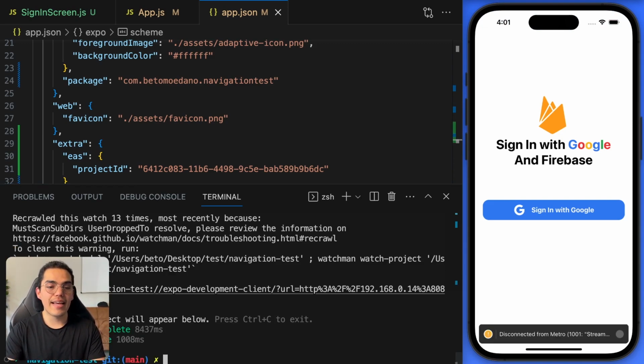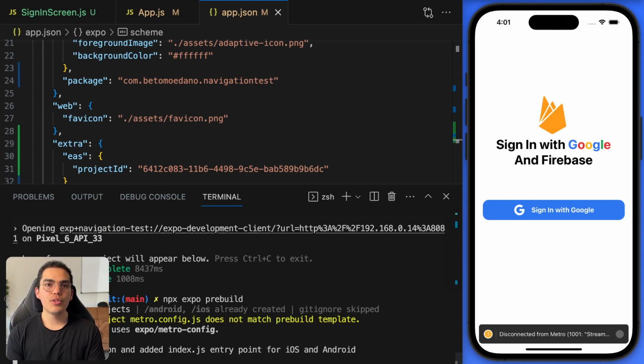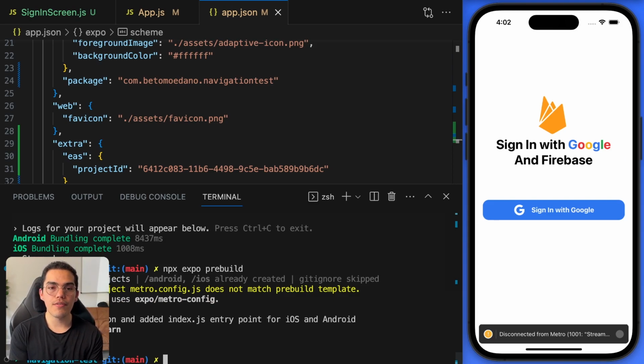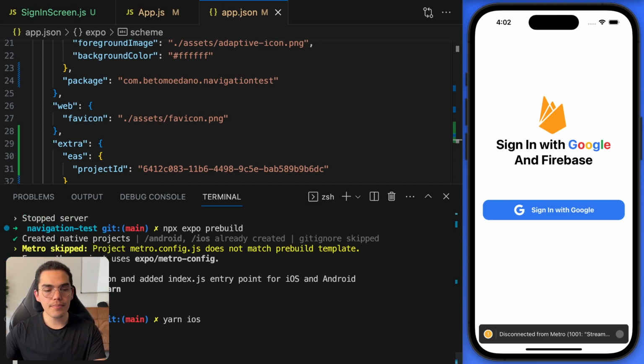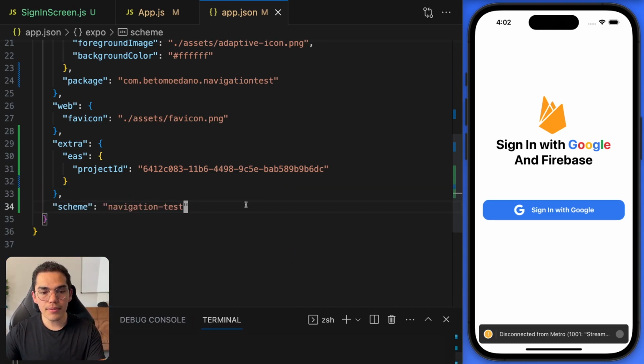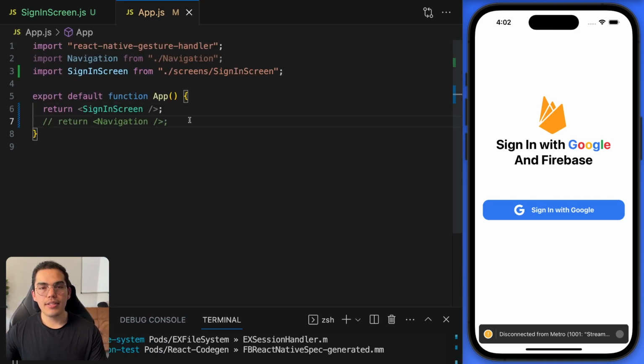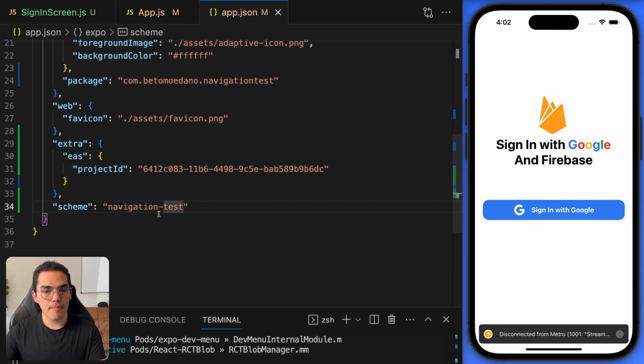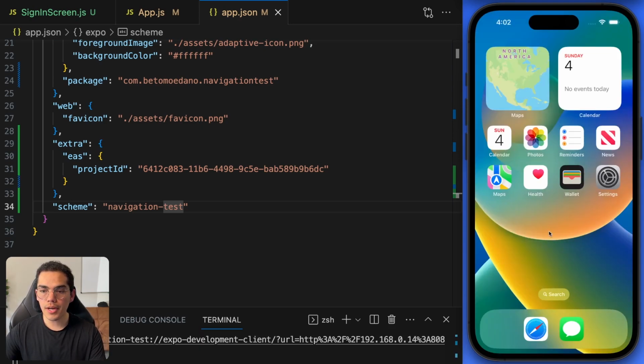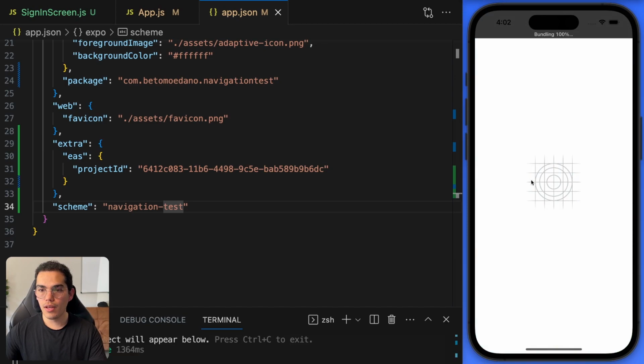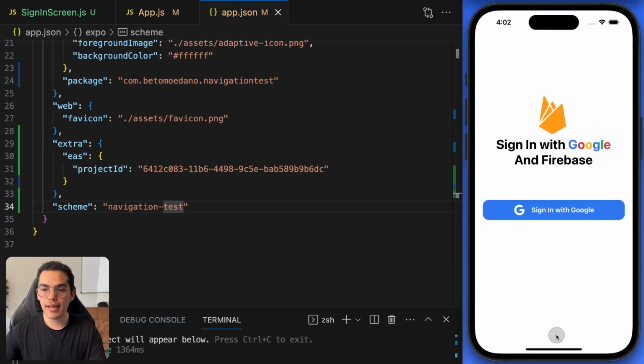Now, because we added that, we need to prebuild the application again. So I'm gonna say npx expo prebuild. This is to make sure that the changes of this app.json file are going to apply to the application. Okay, so now let's run this on Android. Let's wait a little bit. And we can test if that is working by trying to navigate to this link from Safari. So I'm going to wait a little bit until this is done. Okay, and it's running right there. Cool. So now we have this application.